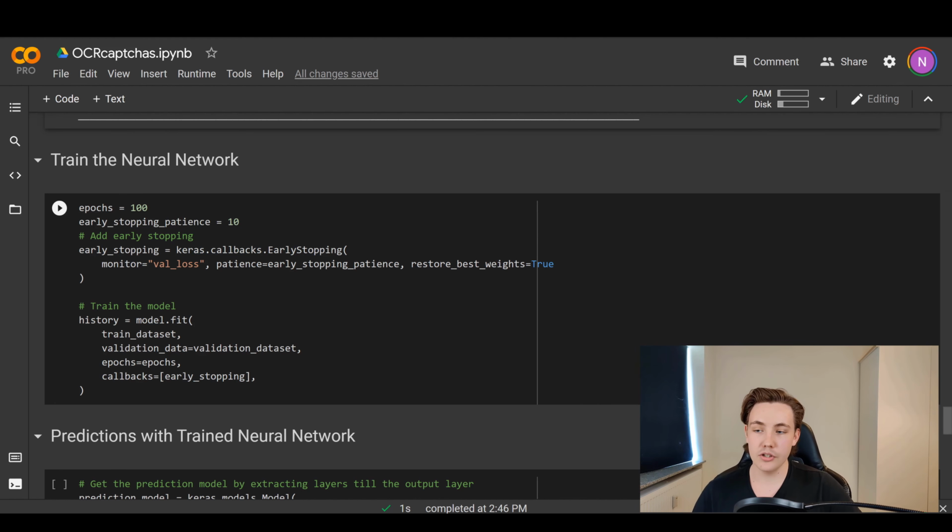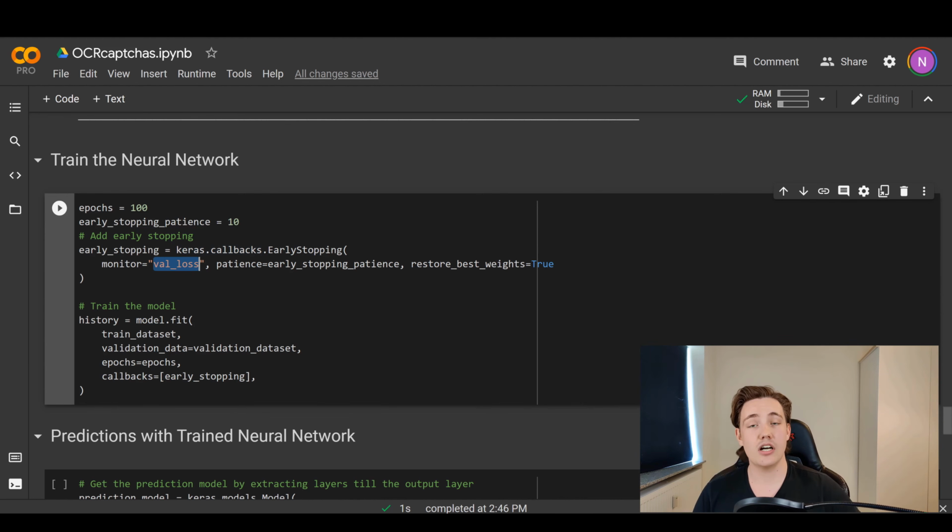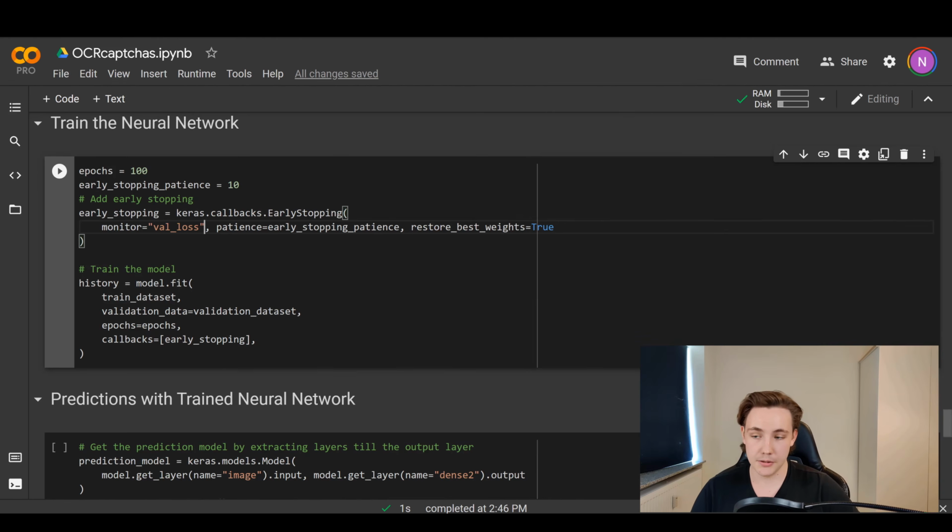We're specifying this early stopping here from the built-in callback functions from Keras. And we want to monitor the validation loss. So when the validation loss is not improving anymore, then we're terminating the training process here.